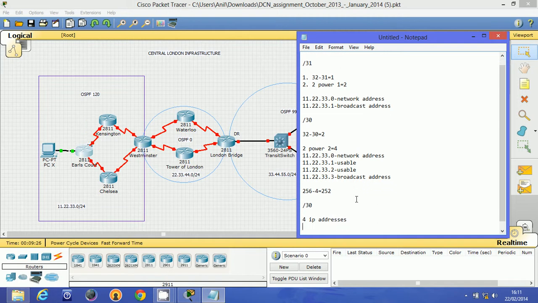Then what are the 4 IP addresses? We already used 0 to 3 IP addresses. So in this case, the IP address starts from 4, because we already used 0, 1, 2, and 3. So it starts from 4.